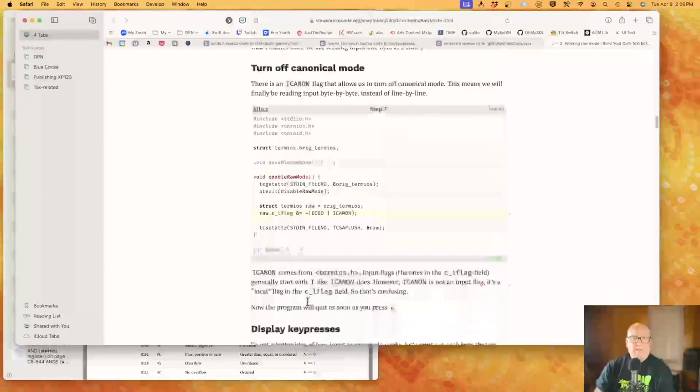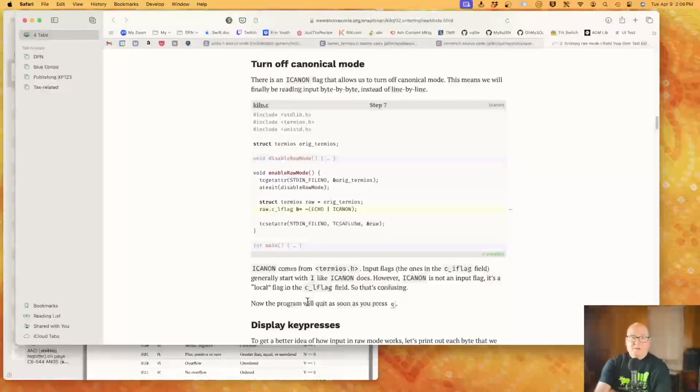Okay. Here's canonical mode. That's the one I think of as being the core of it. So it's the same structure. It's just now local flag, turn off echo, turn off ICANON. So I guess calling it canonical mode makes sense then. That's how it thinks of itself anyway. So when you've done this, now you're reading those byte by byte.